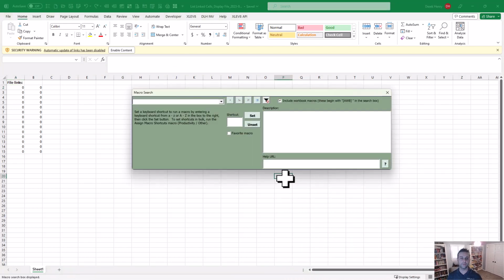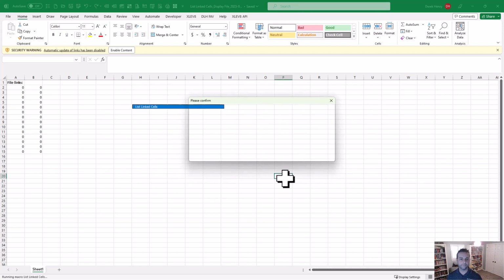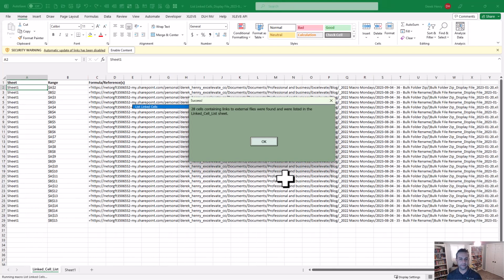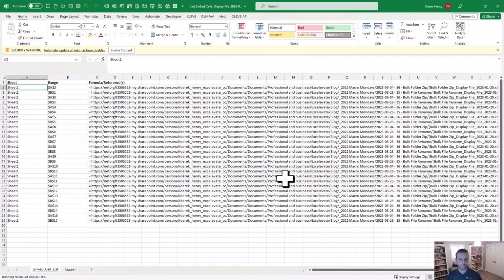You're just going to search for the macro called List Linked Cells. Run it. Could take a while to do. That's why it's going to give you this little warning here. If you have a whole bunch, it could take a minute or so to run. In this case, it's pretty simple. It runs almost instantly, and we got 28 references.